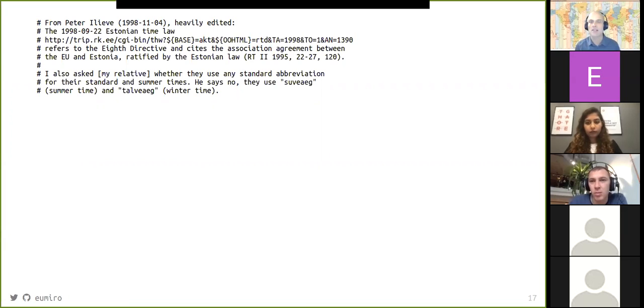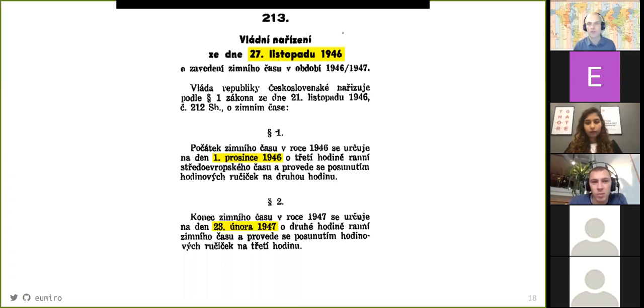Wintertime was used only once in history in one country, and that was in 1946 in Czechoslovakia. On the 27th of November, they introduced the winter time. It means that in the standard time, we went even 1 hour back. So it was not daylight saving time, it was daylight wasting time.